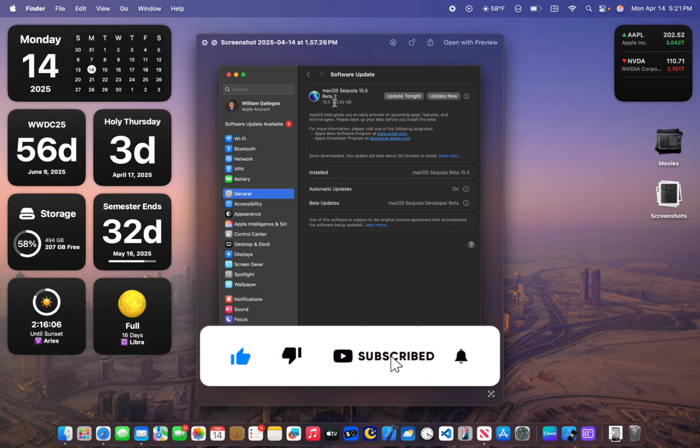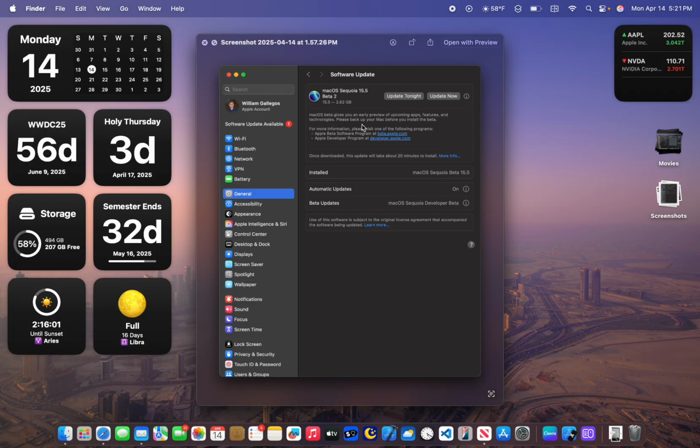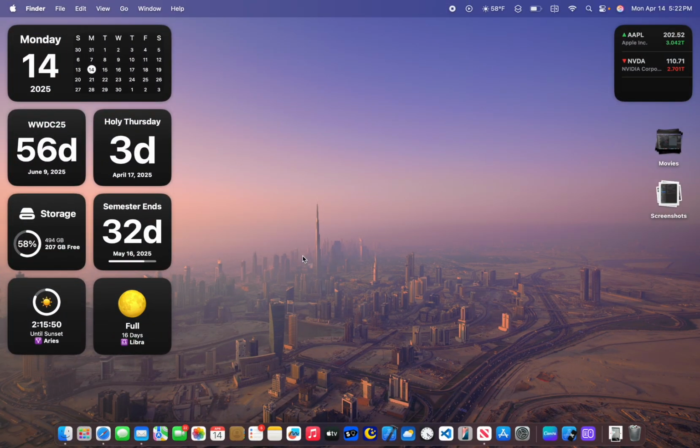So for me, on my M4 MacBook Air, it came in at 2.62 GB, and if the size is larger than this, it usually means that it needs to reinstall everything and not just macOS 15.5. Alright, what is new here inside of this latest beta?